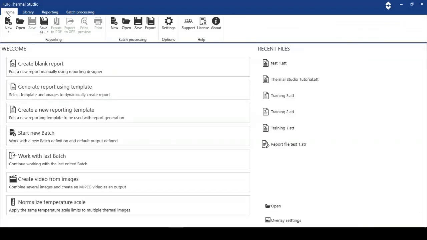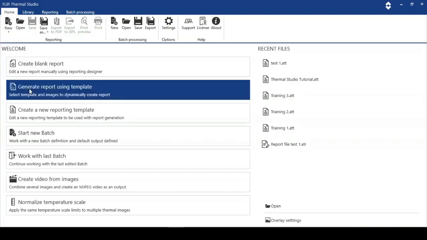This tutorial assumes that you already know how to create a template, or that you want to use an existing template, and that you've looked at the library tab and managed the images that you've taken. So what we're going to do is generate a report using an existing template.